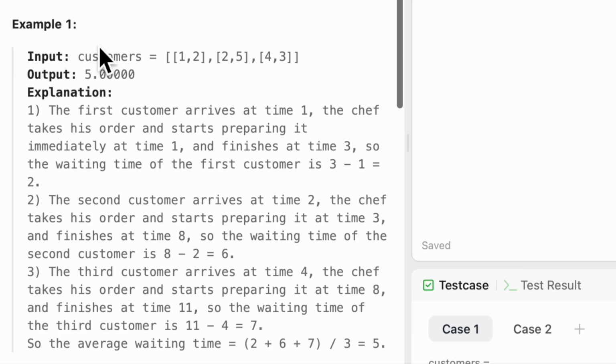So for example, we have 3 customers here. The first one simply takes 2 minutes, right? The second one, however, arrives at time 2 and the chef takes his order and starts preparing it at time 3, since it was the time at which he finished the previous order. So he finishes at time 8. And we add the additional waiting time, which would be 6. So we have 8 as the total waiting time for the moment. And the last one would be the same thing, but this time 7. So if we add 2 plus 6 plus 7 over 3, that is equal to 5.